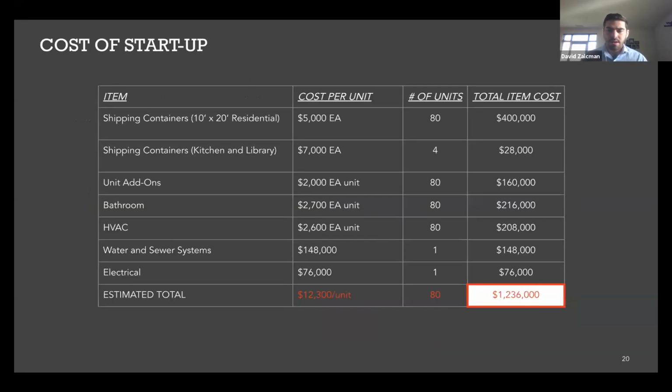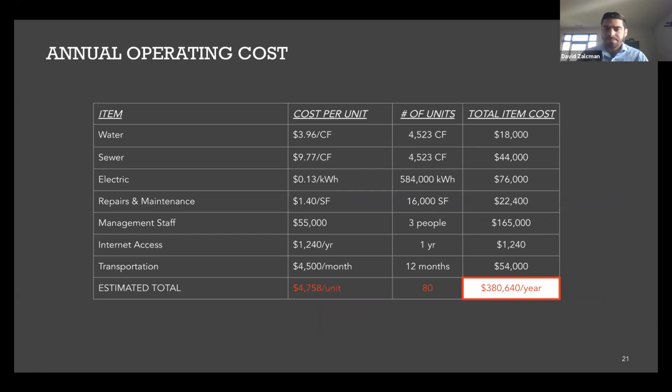Here you can see the breakdown of the cost to construct our facility. We factored in items such as the containers themselves, as well as materials and labor. And the important takeaway here is the final line showing that our project will cost a little over $1.2 million to start. But to minimize cost, we can reduce the number of units and encourage community donations, which you'll see more of later on.